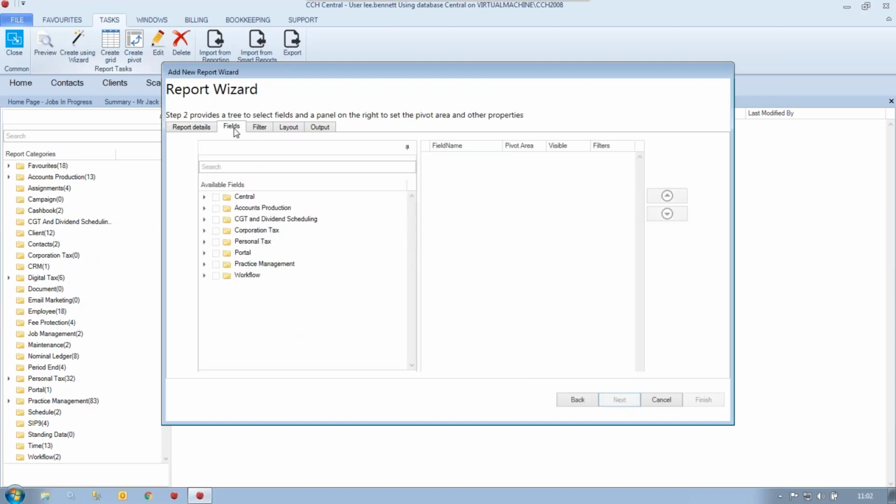The next section will show you all of the available fields that you can choose and pick, in this case to be on my pivot table. The number of different folders and fields that you will see will be dependent on the products that you're currently licensed for. So if you don't see all of the items that I've got, there's nothing wrong. It may just be that you don't have that particular module from us.